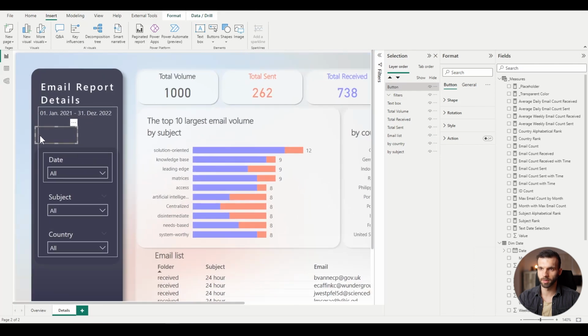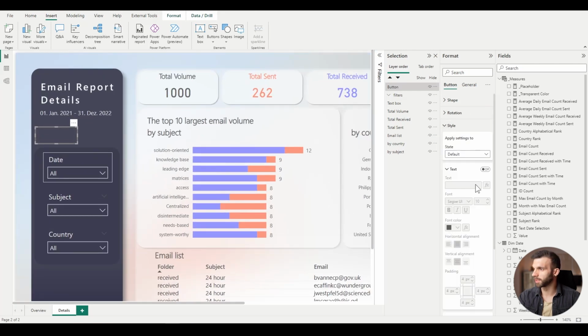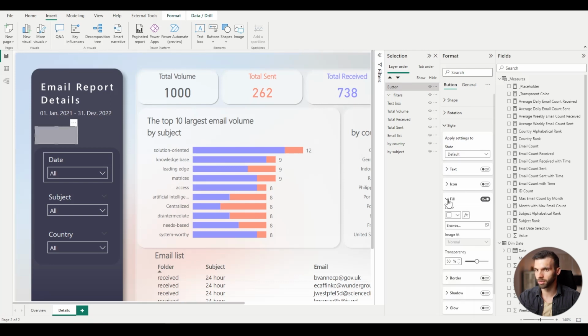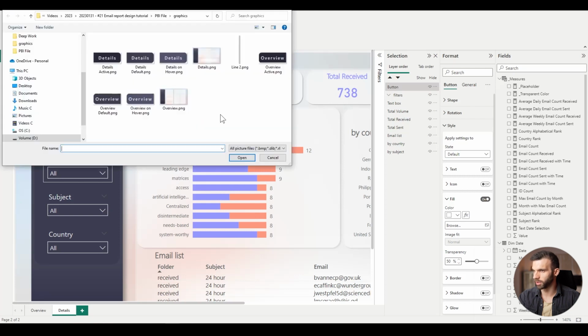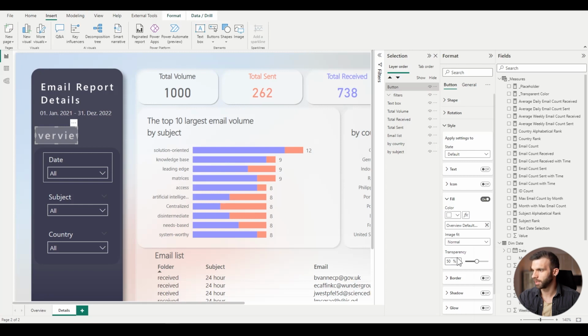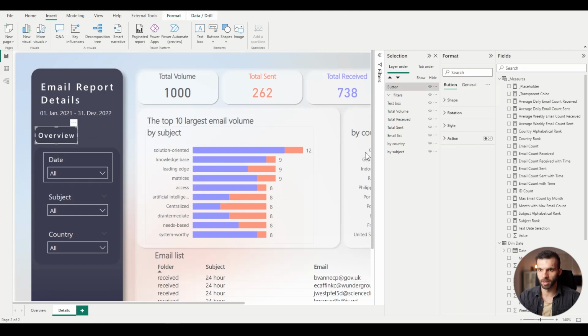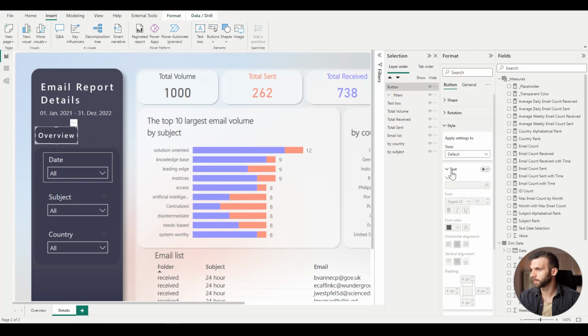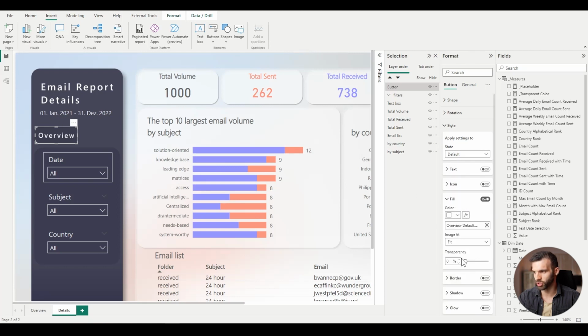You can zoom in a bit. Remove everything from the style. No border, no icon. You will only have a fill. And if we import an image, overview default for example, and no transparency, fit it. You can see that the white background is still there. You cannot really change the transparency of it. If you change the transparency, it changes it from the image as well.